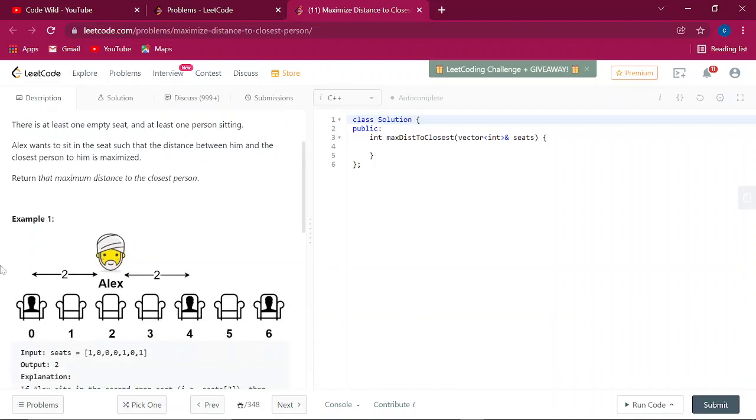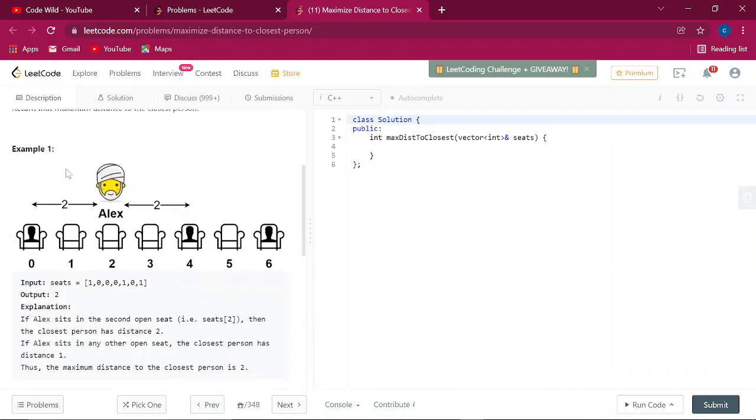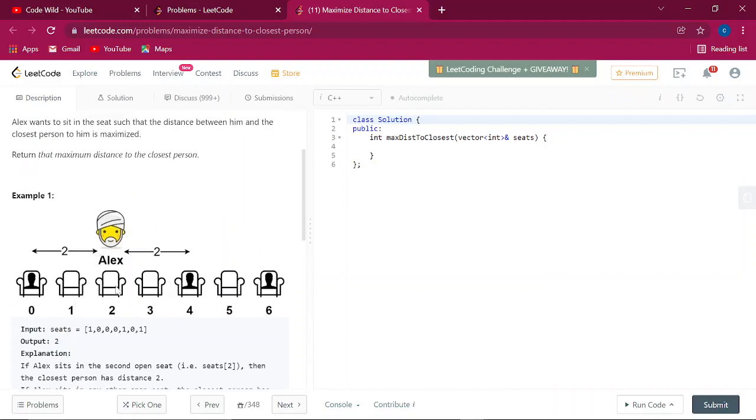What do I mean is, let's look at the example. In this, the maximum distance is 2 because if Alex sits here, the distance between him and the other person will be maximum, that is 2. If he's sitting here, the maximum distance will be 1, right? So we have to make sure that we put Alex in such a position that the distance between him and the other person should be maximum, right?